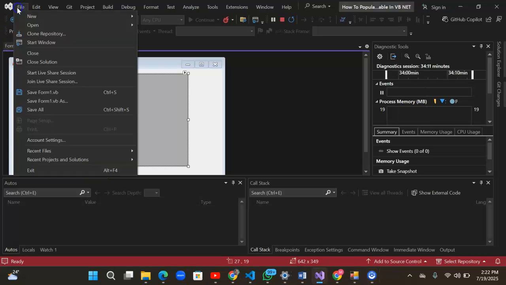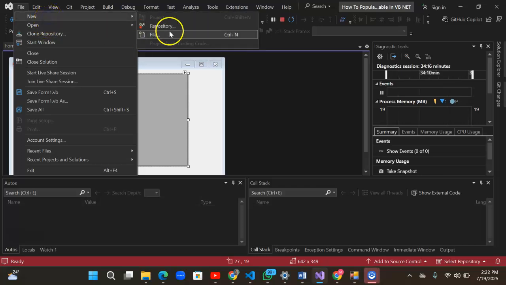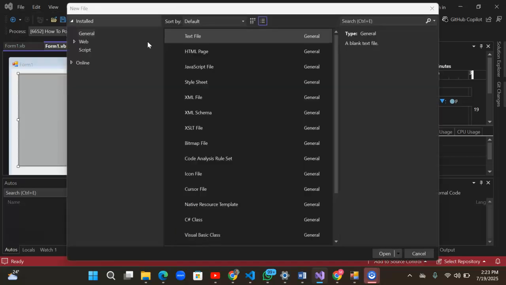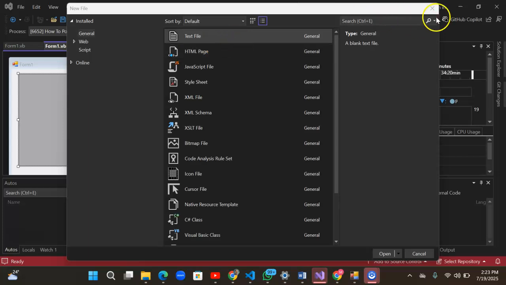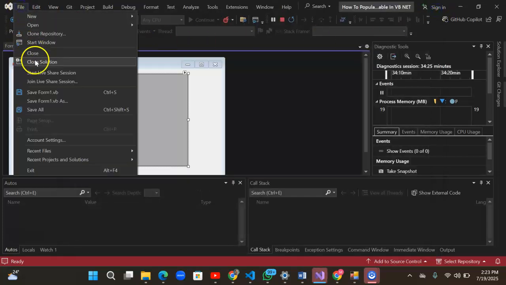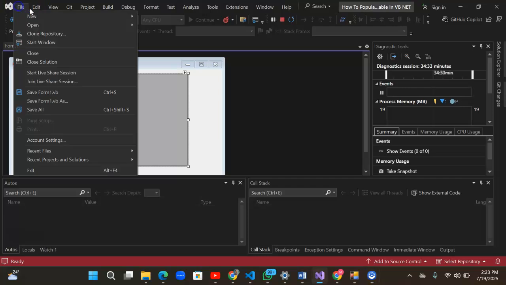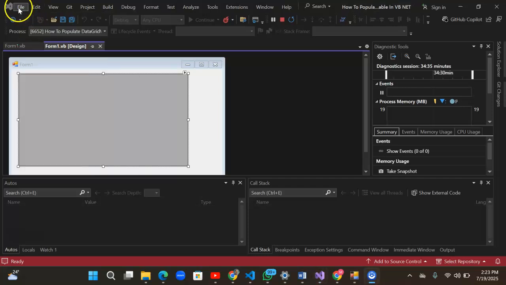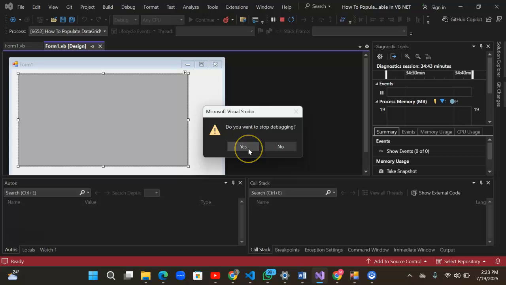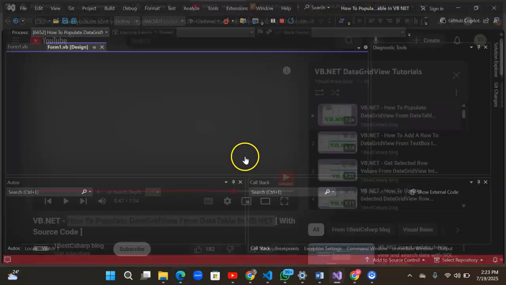Okay, so I'll create a new file. I want to create a new file. No, a new project. Let me open a new project. That will be... okay. Let me close this. Yeah, let me close this off.